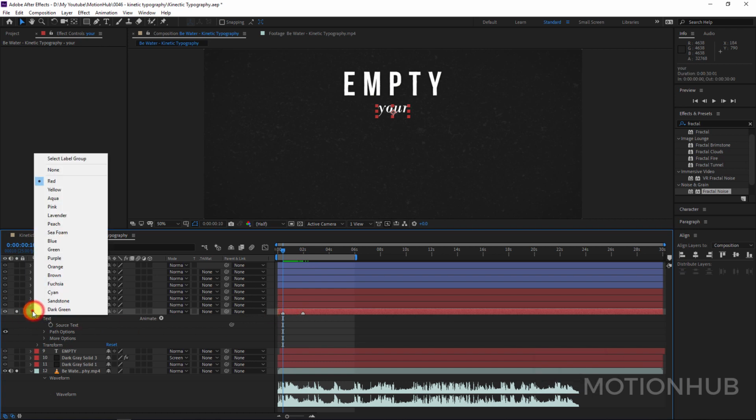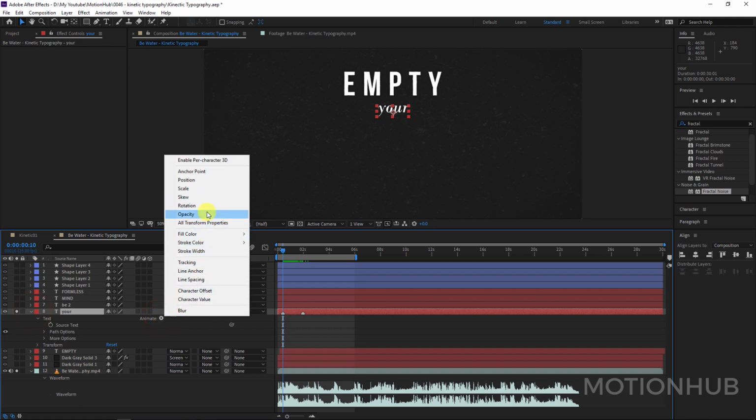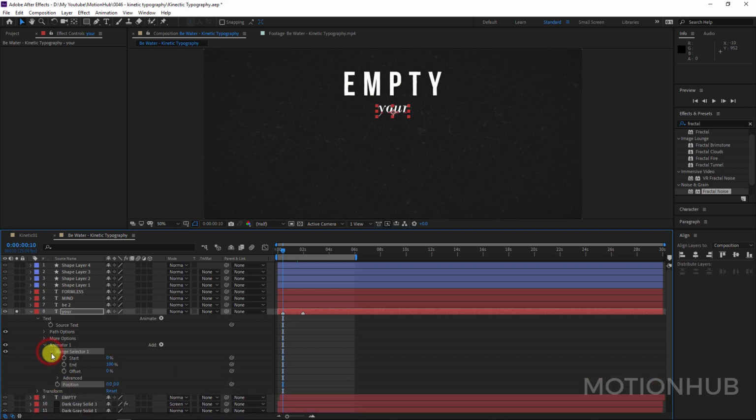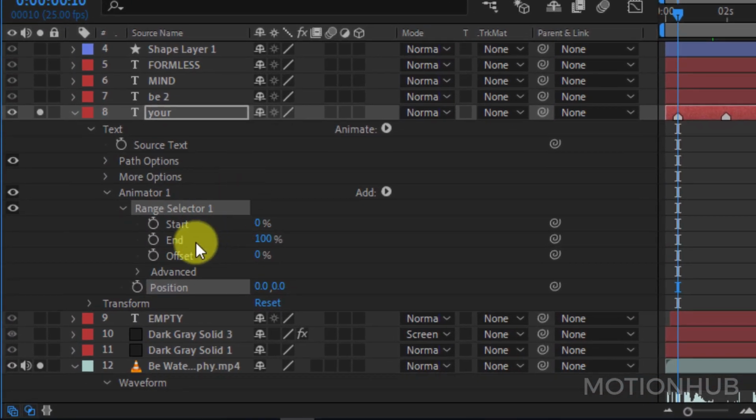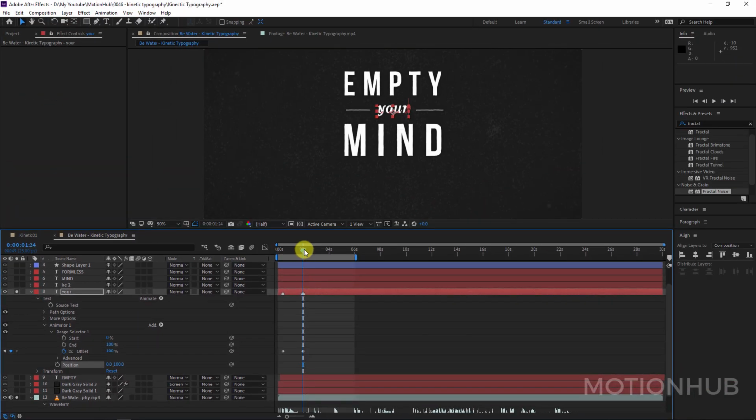Now open the layer and click on animate, choose position, and then let's open the range selector and set a keyframe here to 0 and here to 100. Now in the position we need to move it to something like 100 and it will move like this. Select both keyframes, easy ease.